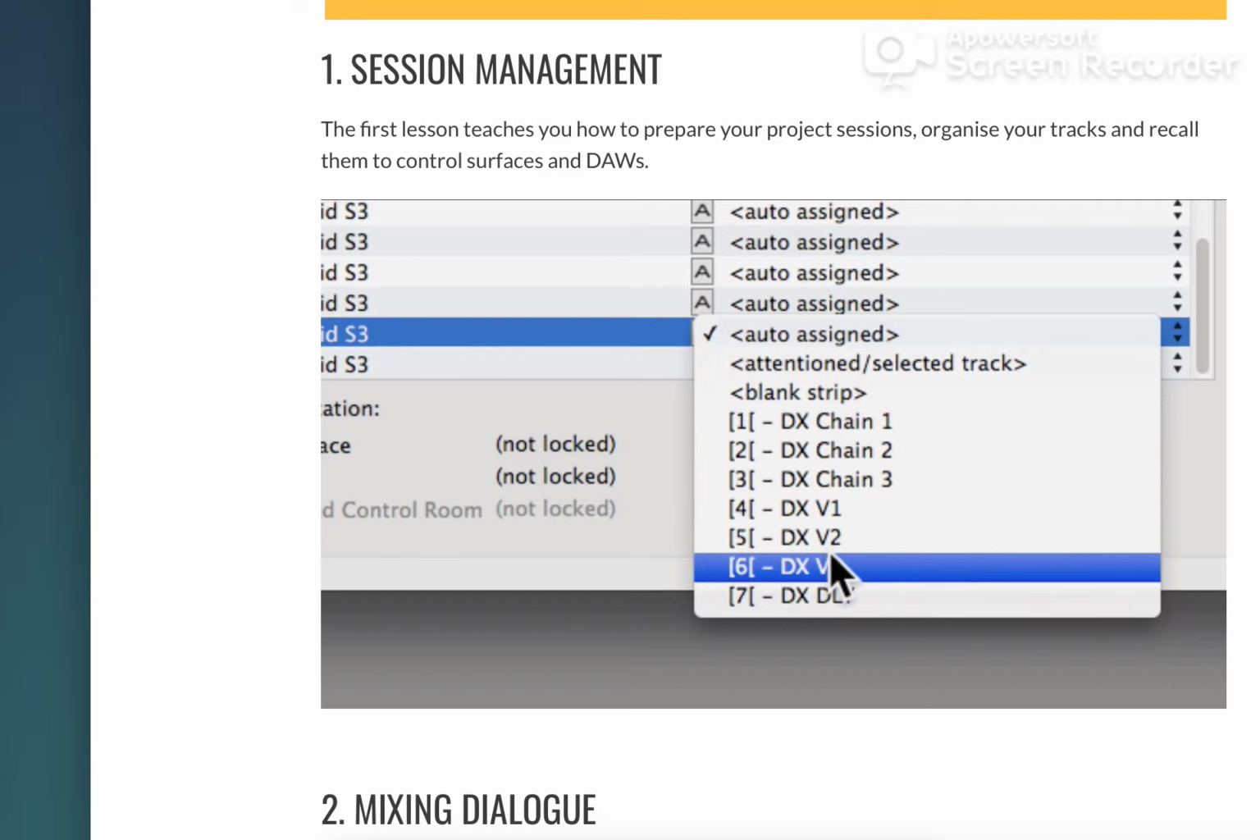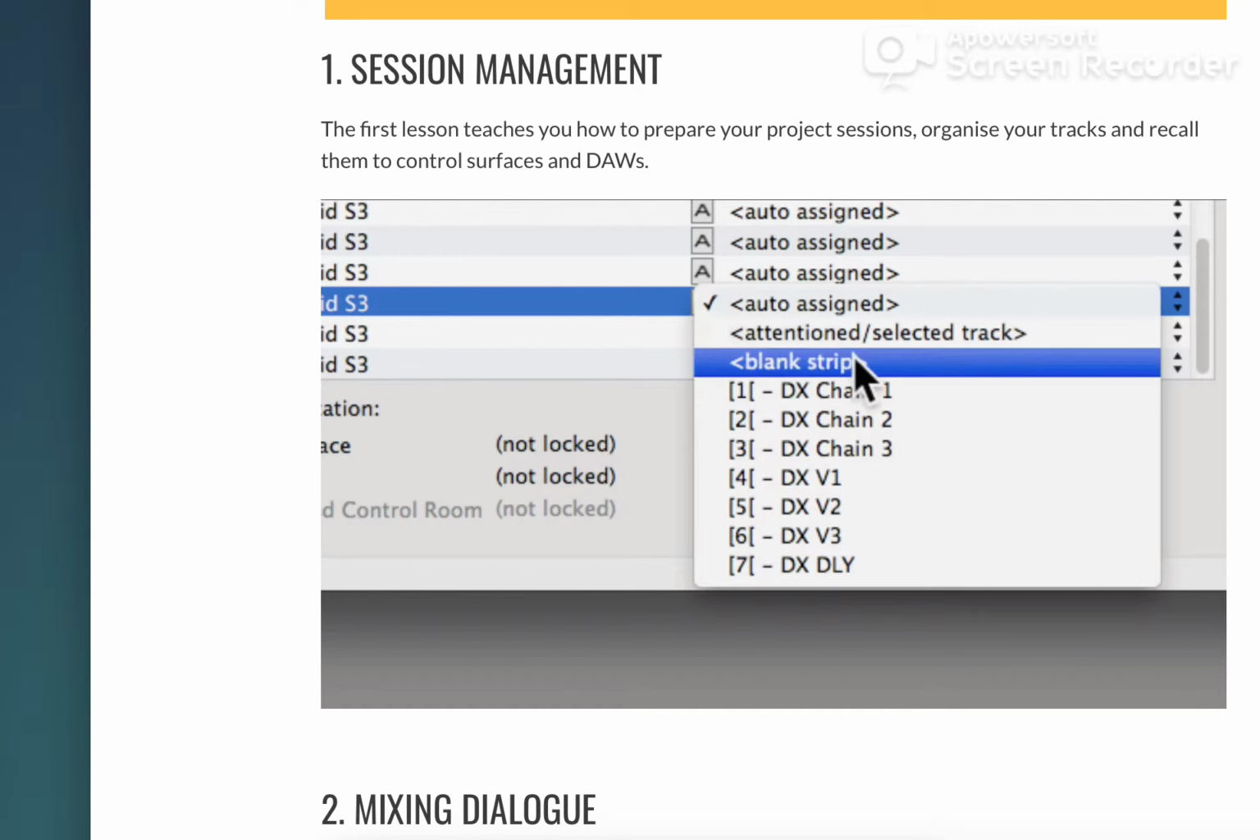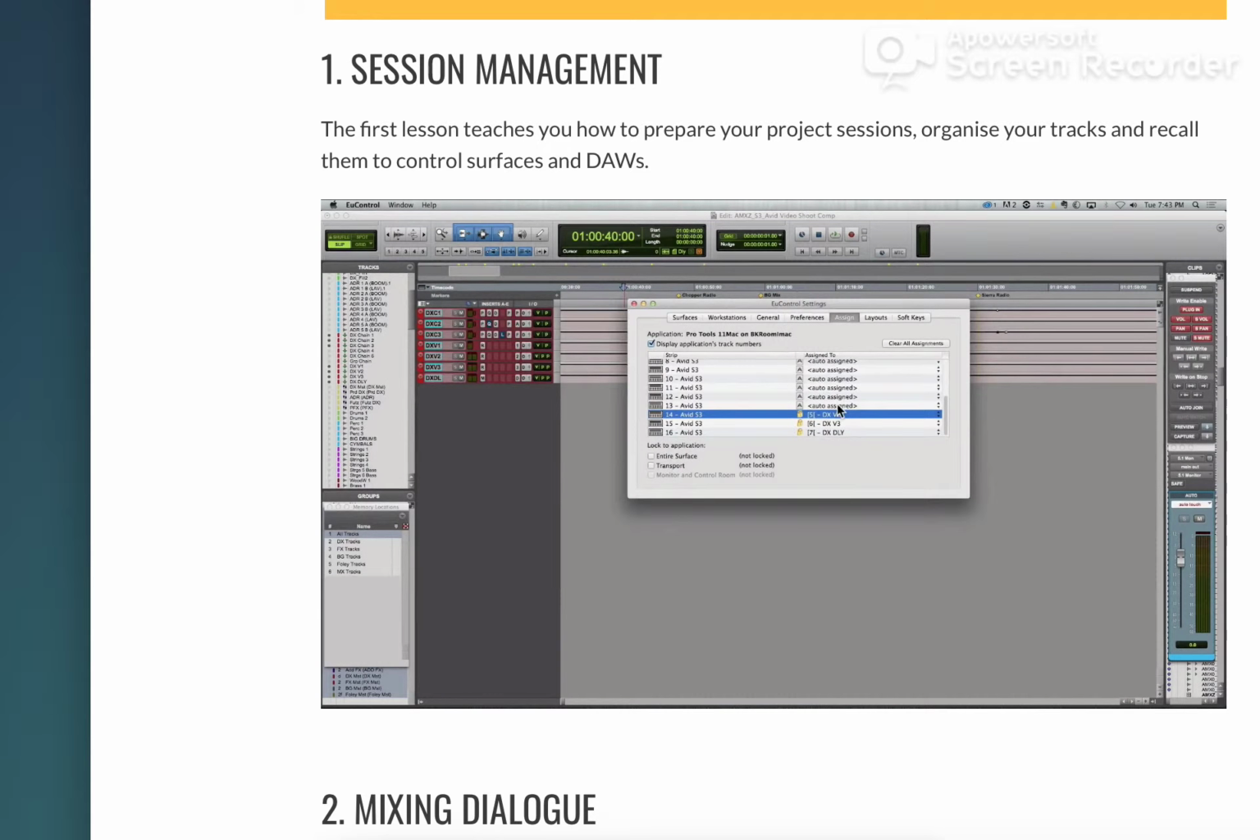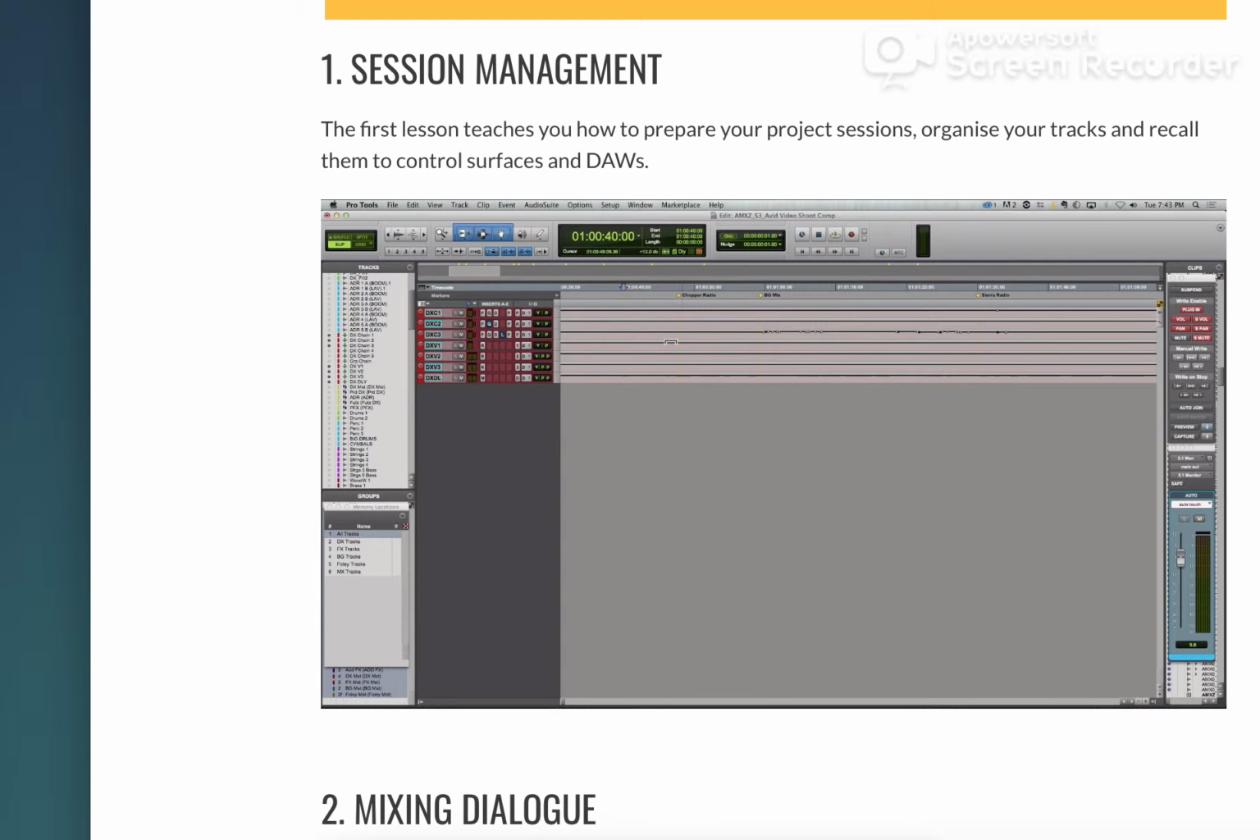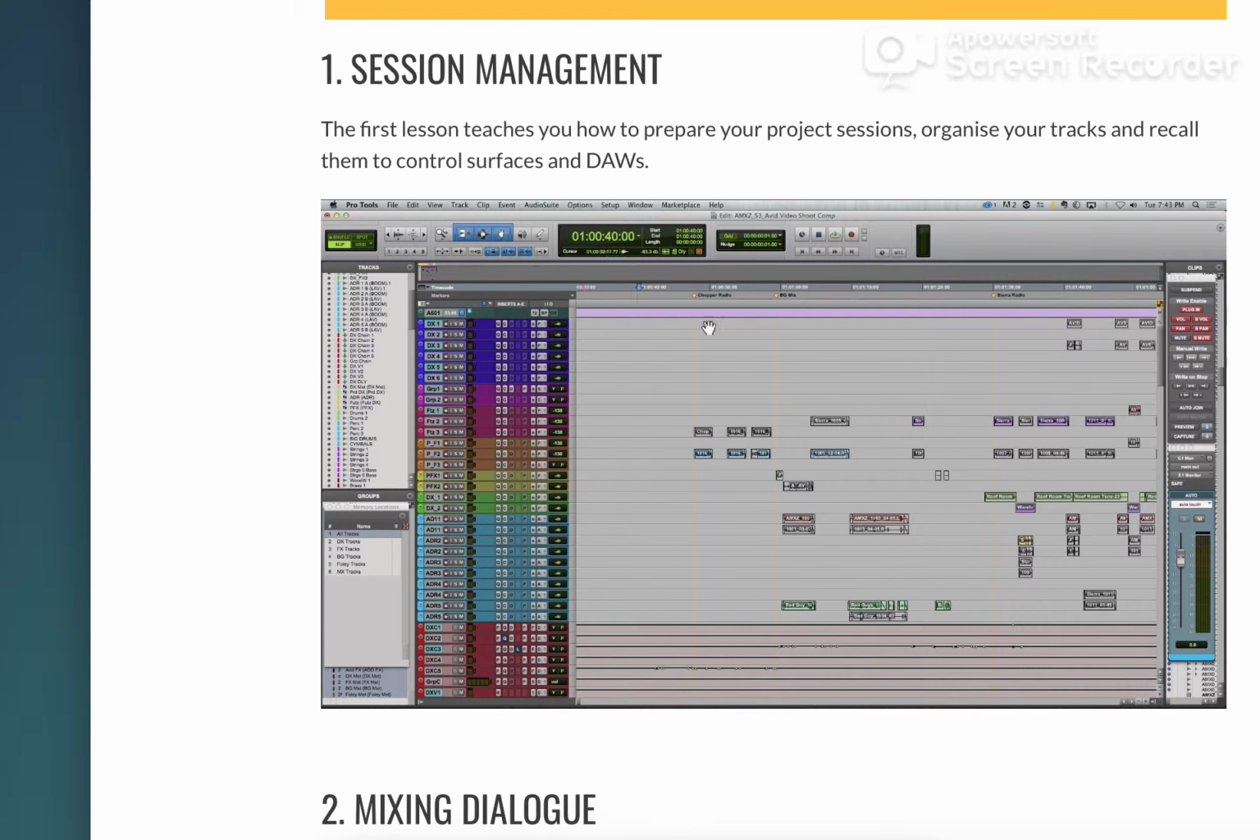Then we're going to put my verb 3, verb 2, verb 1. We can probably zoom back out now so that you see what's going on. There's my third chain, my second chain, and my first chain. I'm going to bump back over to Pro Tools for a second here and show all the tracks again. Because remember, the rest of the tracks can be auto-assigned.